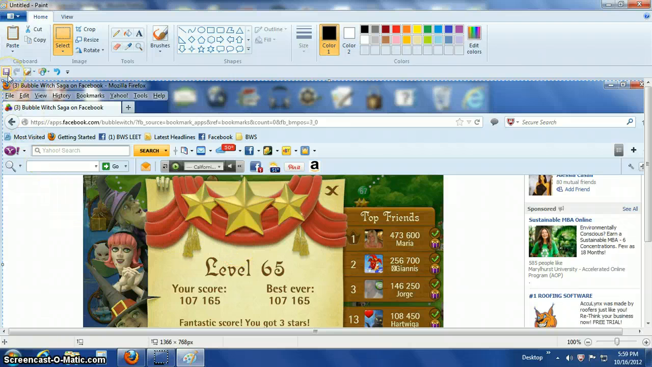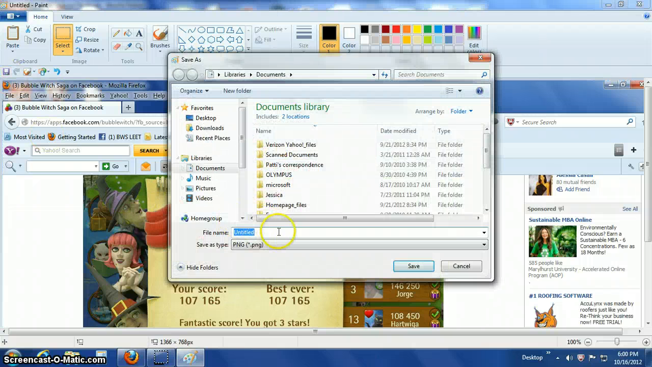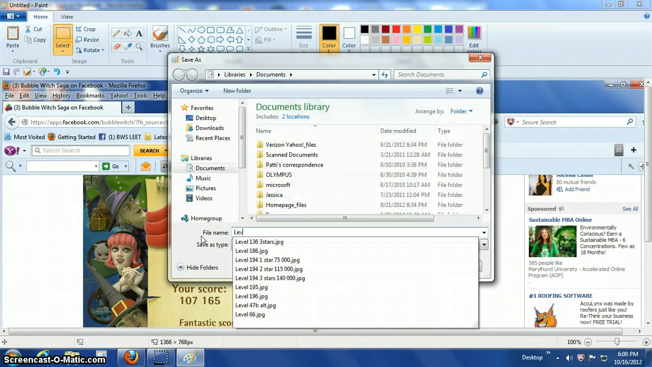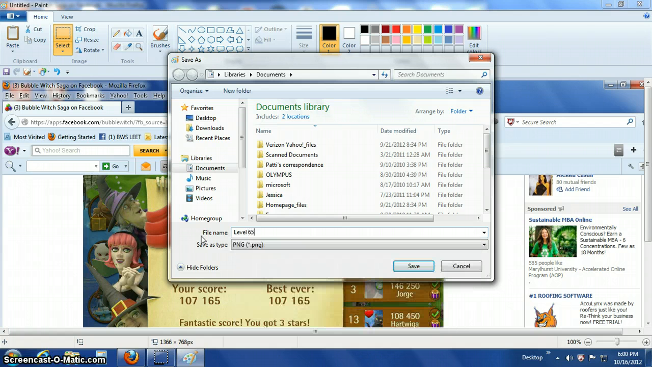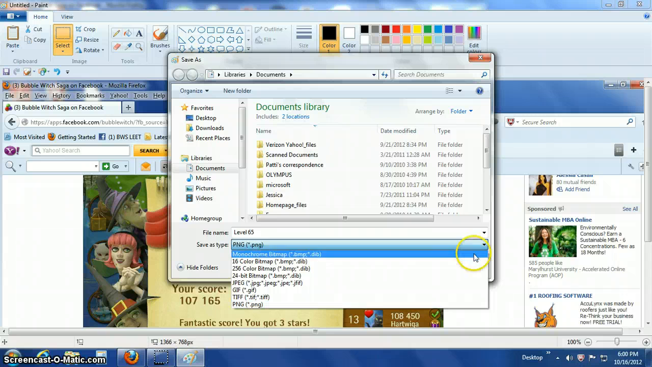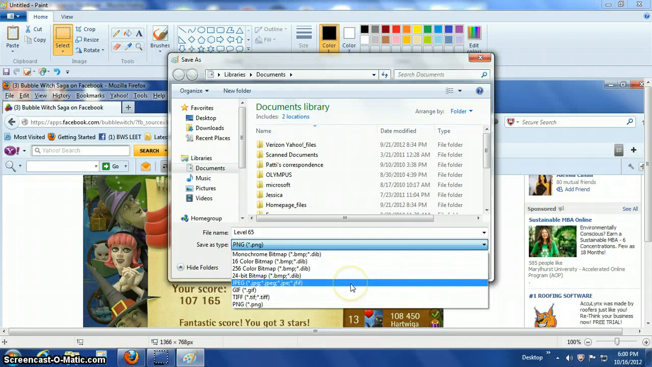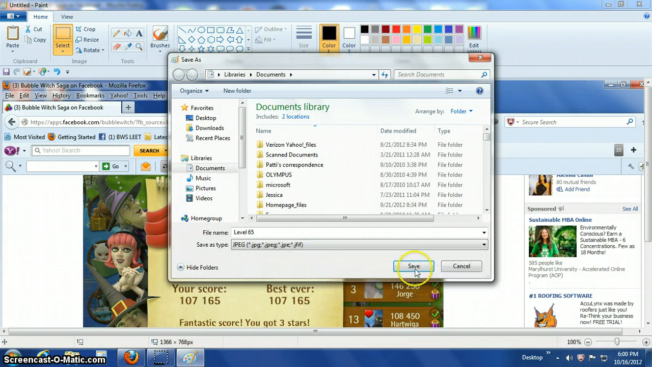I go to the far left again. There's a little box that says save, and I click on that. You'll get a little pop-up and you'll need to title your picture. This is level 65, so that's what I'll name it. And then you choose how you want it saved. I always choose JPEG. It's more universal, and that's what I like. But it's your own personal preference.